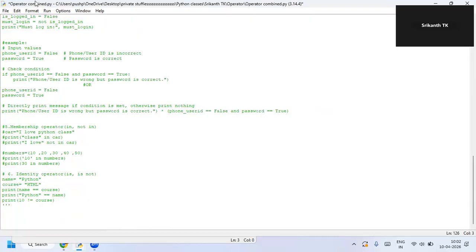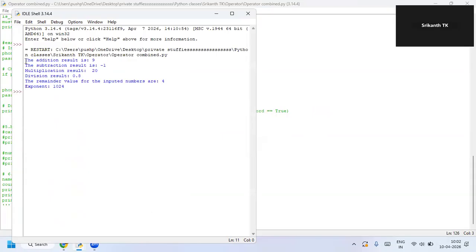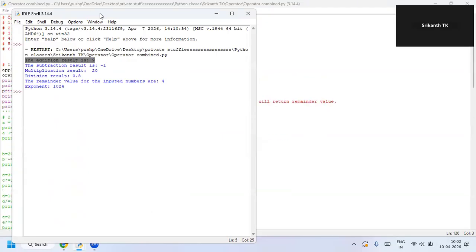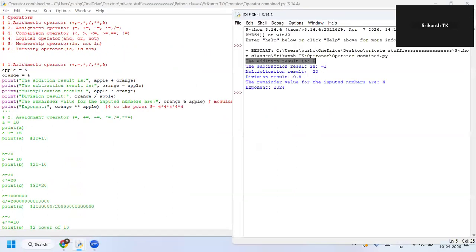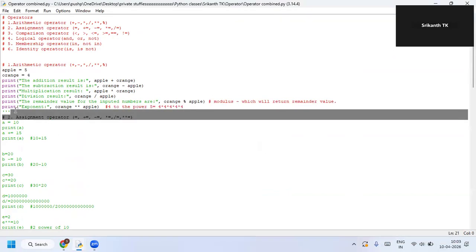You've got to do the Python command if you want to run it. See this? Addition result is 9, minus 1, 20, 0.8, 4, and 1024. Like that.